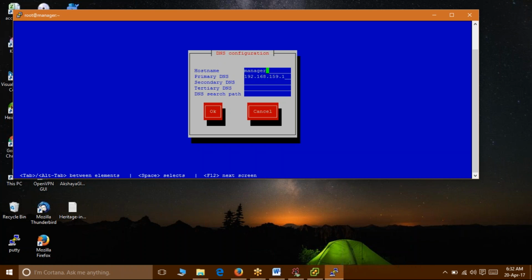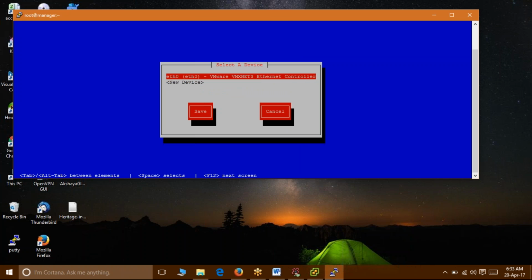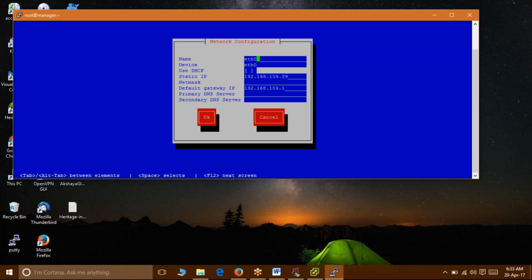You are going to specify all the details at this level. I think you are noticing here device configuration, ETH0. You are going to specify very clearly what that is: the static IP. You notice, dear friends, 192.168.159.39 is a permanent IP that has been given to this.